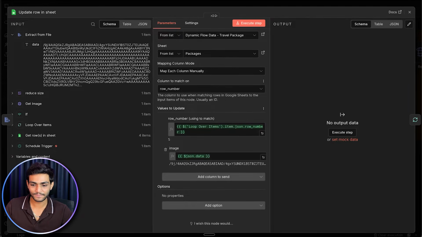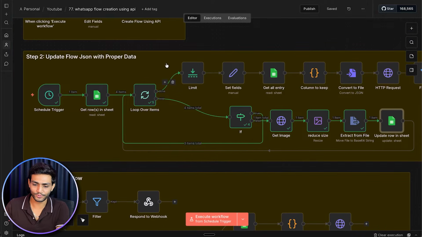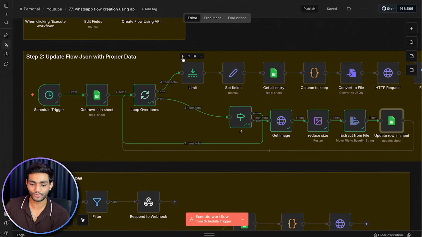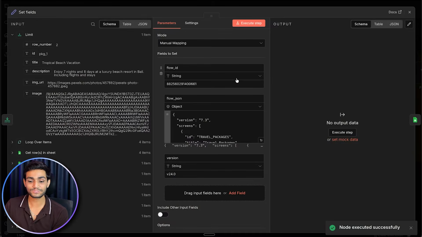So once we have this, we now have the 4 items over here, but we don't require 4 items. We are done with whatever we needed to do. So we'll limit this to one item, so that only one operation is carried out. Okay, so once that is done, now it's time to set some fields over here.